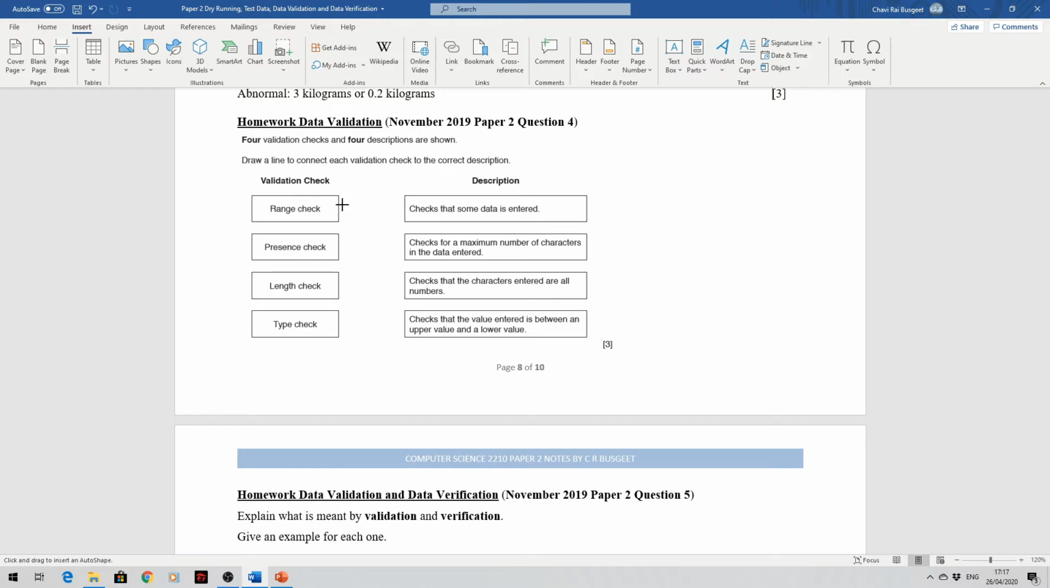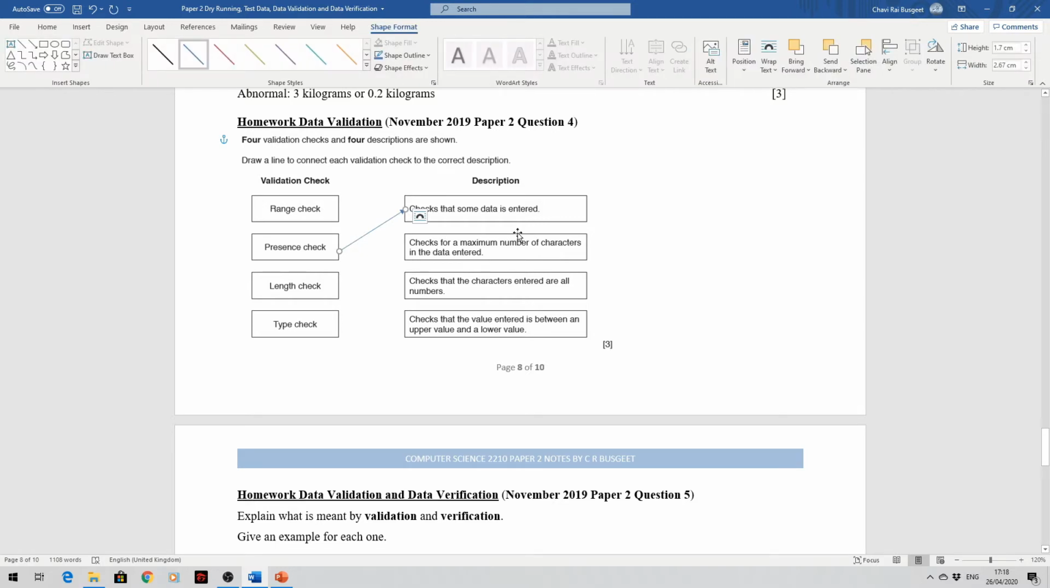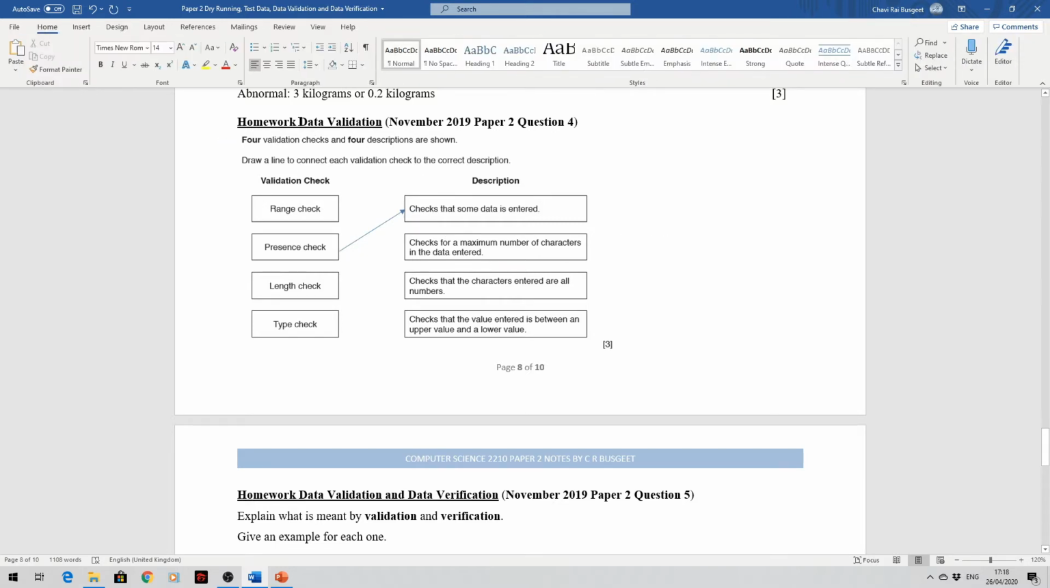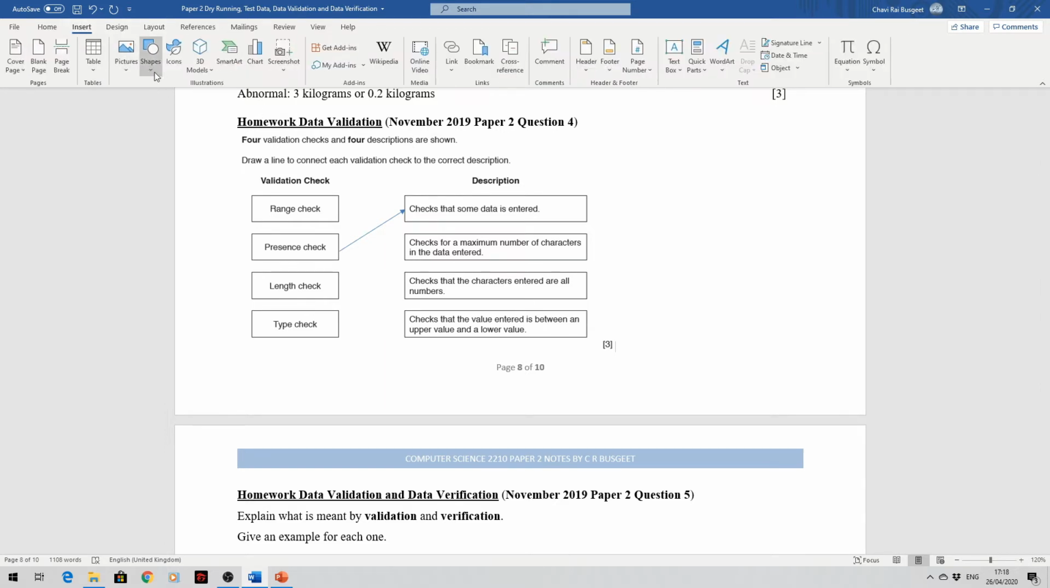So we have 4 validation checks: range check, presence check, length check, and type check. And the descriptions are as follows: checks that some data is entered. The first one, as I have already seen the checks, I know that this is presence check. The next, checks for a maximum number of characters in the data entered. So this will be length check.